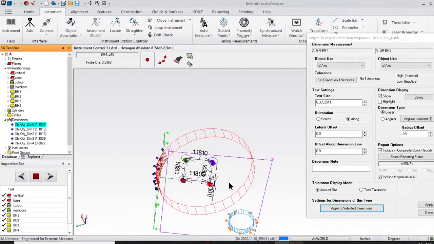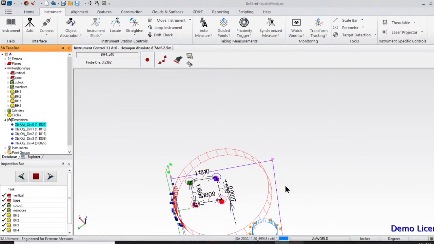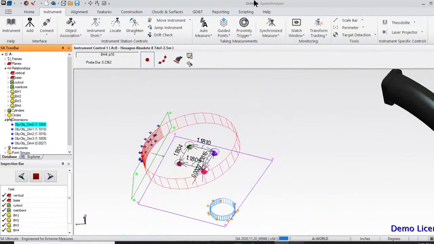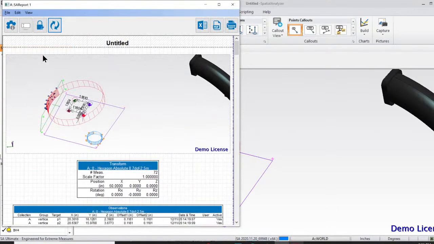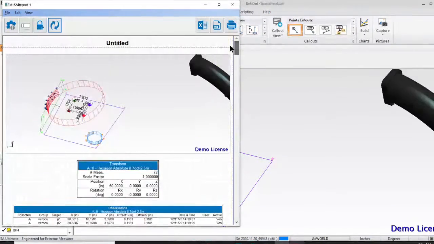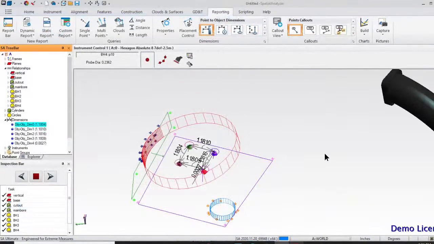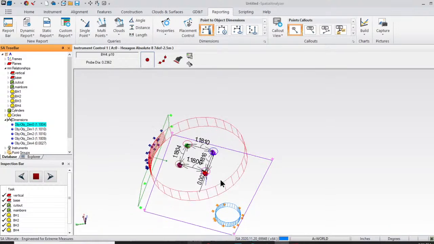There we go. And that shrunk those down there. And then from here you can just run a quick report, generate that, and we have our report with everything in it. So that was a super quick little part inspection. We pulled the dimensions on those bolt holes and the angle between these two planes.